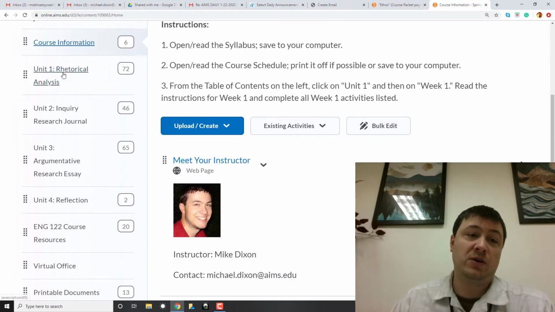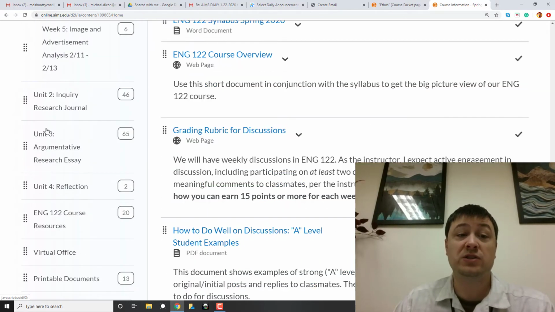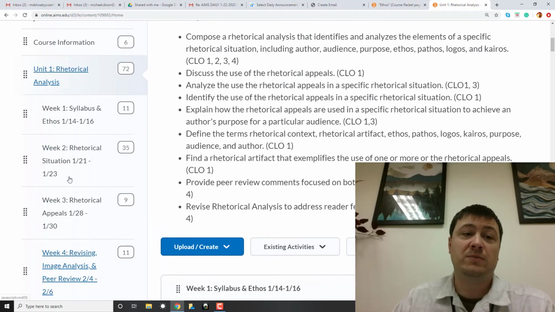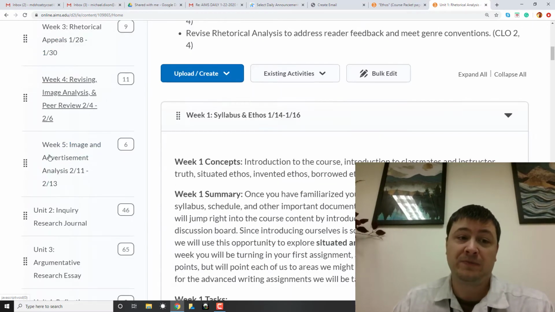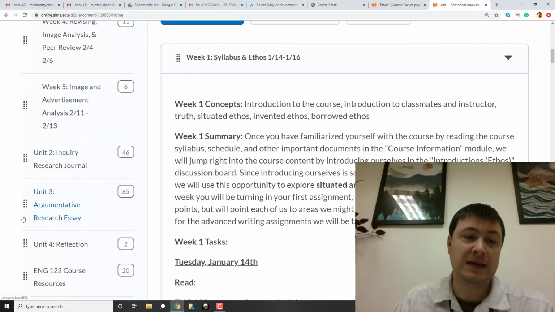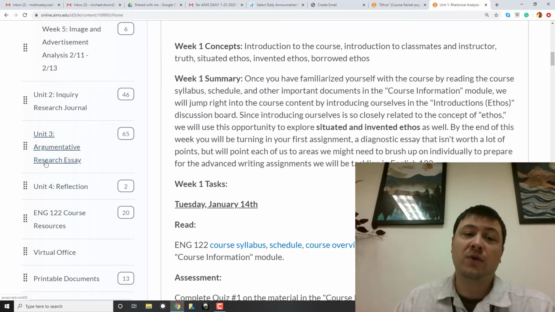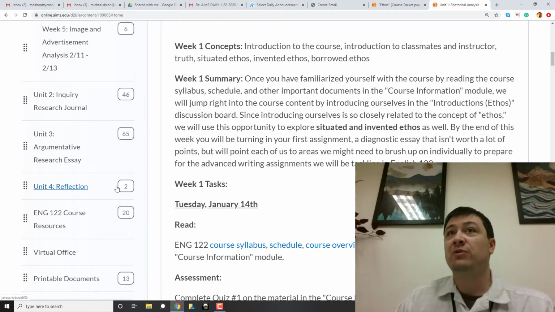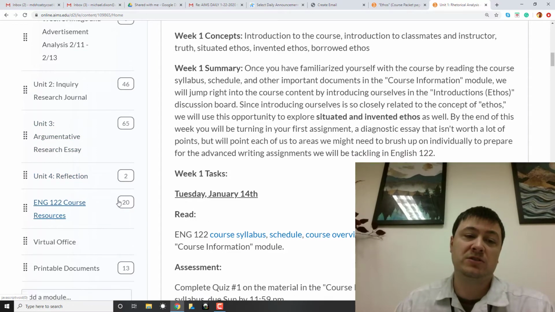Now, over here, you can also see as you click on each unit, because remember, the class has 4 units, 1, 2, 3, and 4. These will be broken up into each type of paper we're going to write. First is the rhetorical analysis paper. Then we're going to do an inquiry research journal, which is kind of topic selection for the big persuasive argumentative research essay in Unit 3. Unit 4 really is just a reflection. It's going to be a presentation of your argumentative research essay.